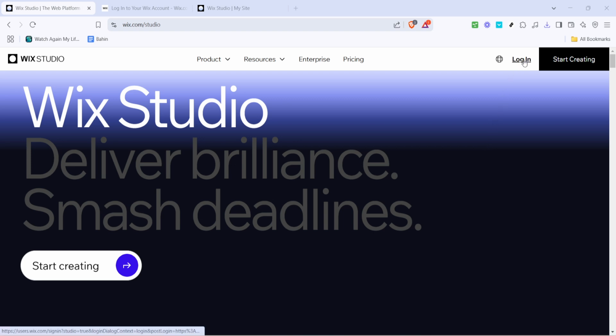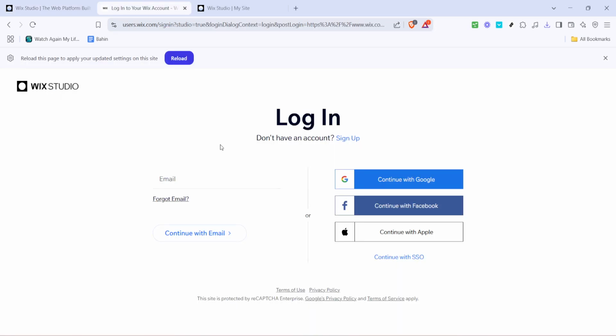Look for the login button, typically situated at the top right corner of the screen. Click on it and you'll be directed to the login page. Here you have different login options, but for simplicity, choose Continue with Google. This option is straightforward and swift, allowing you to use your Google credentials.